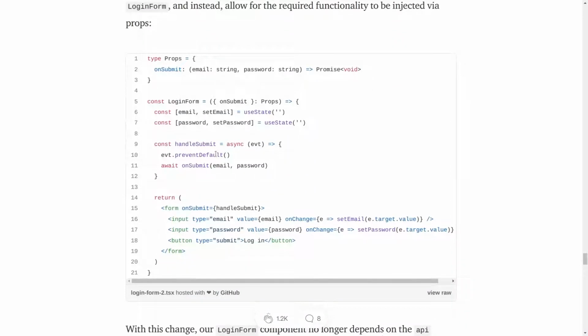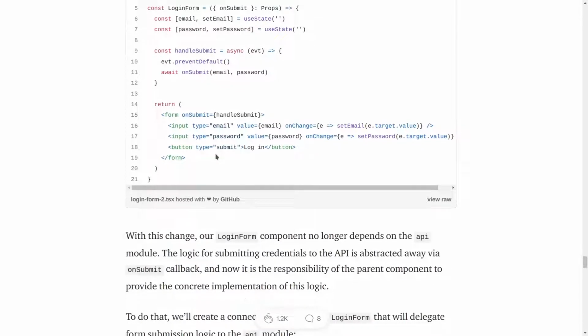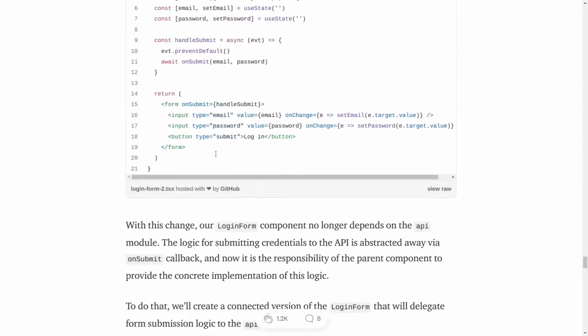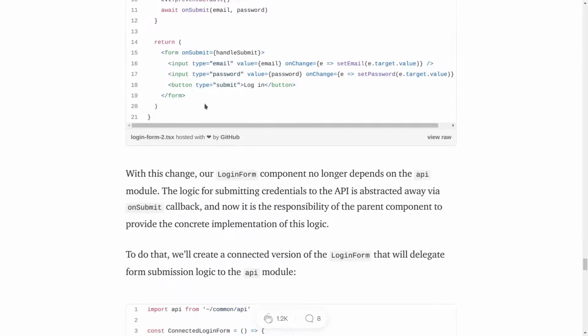Type Props, onSubmit, Promise, const LoginForm, useState, handleSubmit async event, preventDefault, onSubmit, return. With the change, our login form component no longer depends on the API model. The logic for submitting credentials to the API is abstracted away via the onSubmit callback, and now it is the responsibility of the parent component to provide the concrete implementation of this logic.